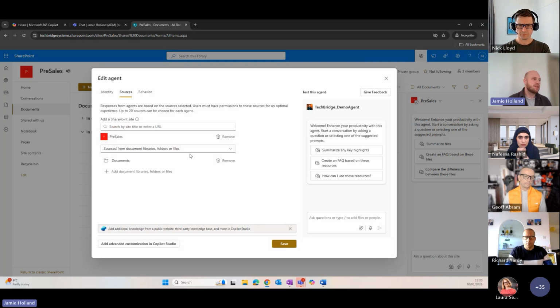We'll move across to the source information. So the source information is quite critical and key to this experience. So you'll note that it says you can add up to 20 sources for each agent. And what that means is you can add up to 20 sites, as well as documents and folders to pinpoint. So if you wanted to restrict the access to where this agent looks, or expand it beyond the current site that you've got, you can do that. And this is where you do it.